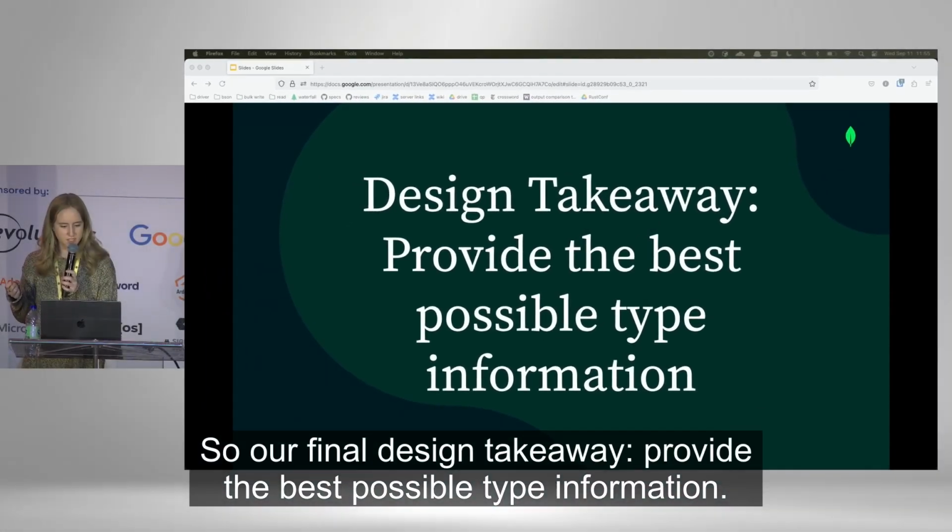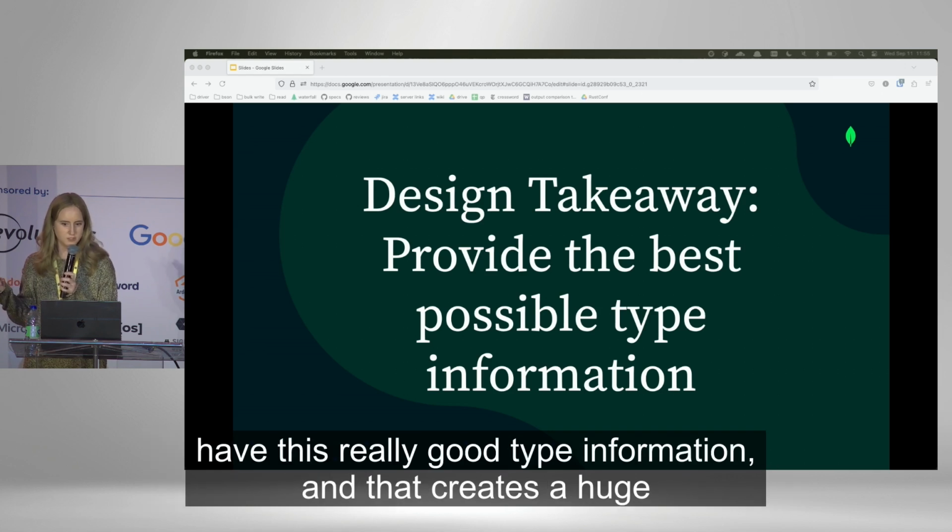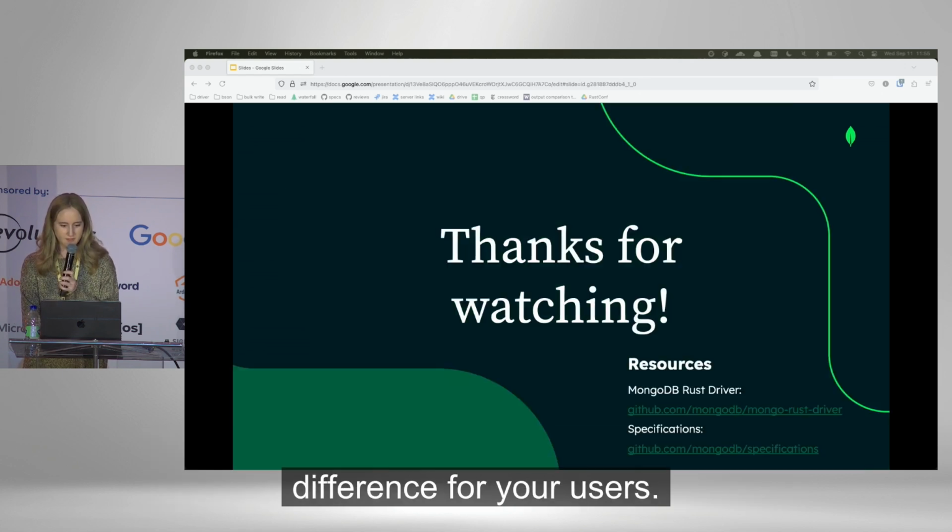So our final design takeaway: provide the best possible type information. Having a really strong compiler like the Rust compiler guarantees that we can have this really good type information, and that creates a huge difference for your users.